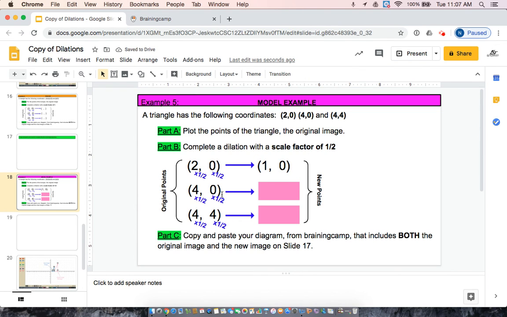Okay, second point, 4, 0. Multiply each by 1/2. 4 times 1/2 is 2. 0 times 1/2 is 0. So our new point is going to be 2, 0. And last but not least, 4 times 1/2 is 2, and 4 times 1/2 again is also 2. So our new point for that third point is 2, 2. Okay, now I've got to plot these points on Braining Camp.